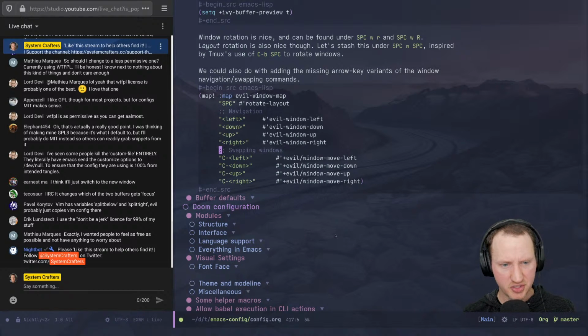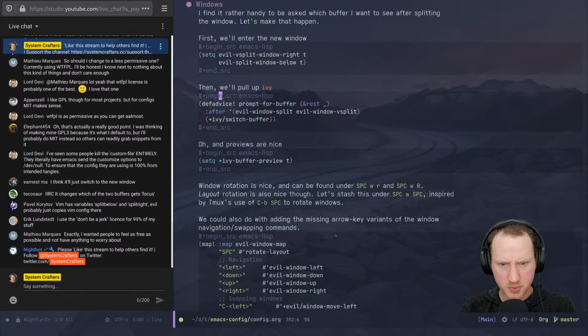Eric says he uses the Don't Be a Jerk license for 99% of his stuff. I haven't seen that one before, but that sounds like another pretty permissive license. All right, so let's see what else we got here?